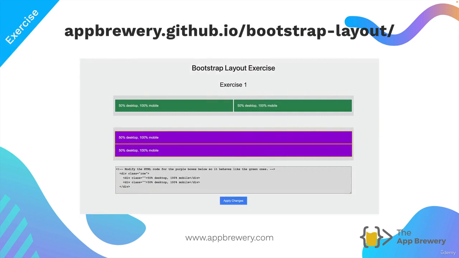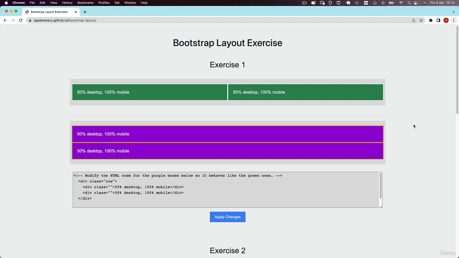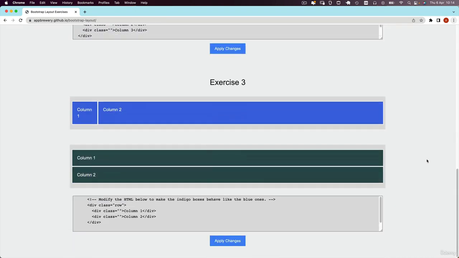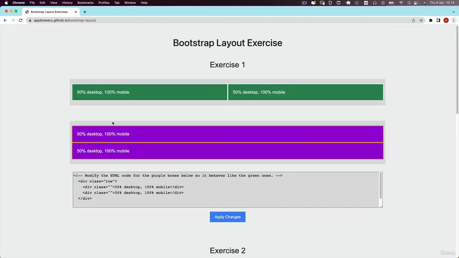Bootstrap Layout is a little bit complicated when you're first working with it, and it's really important that you read the docs and also have plenty of practice before things start to make more sense. So in order for you to practice, I've created a website at appbury.github.io/bootstrap-layout. And if you go to this website, you'll see that I've got 3 exercises in total for you. The idea of the exercises is that at the top, there will be a demo area, which is the effect that you're trying to achieve.